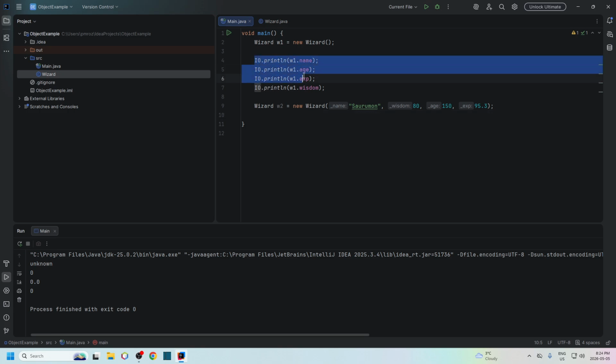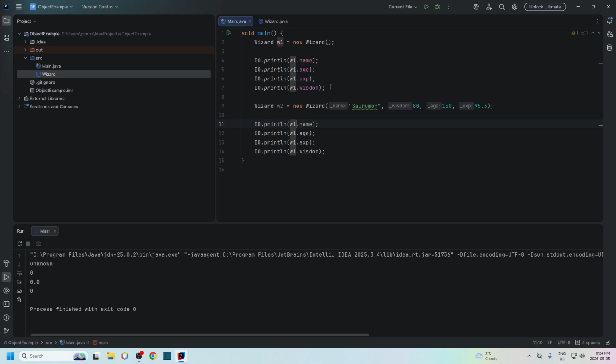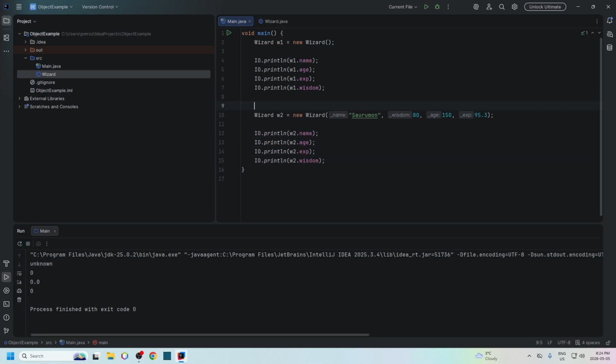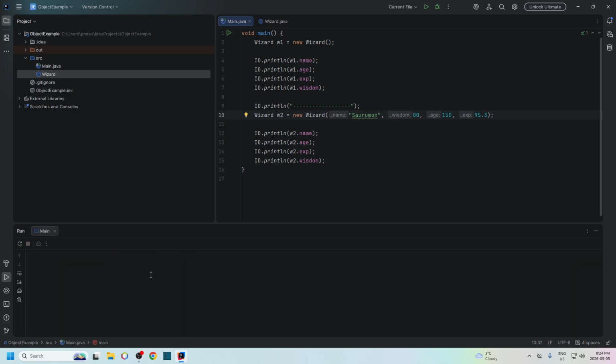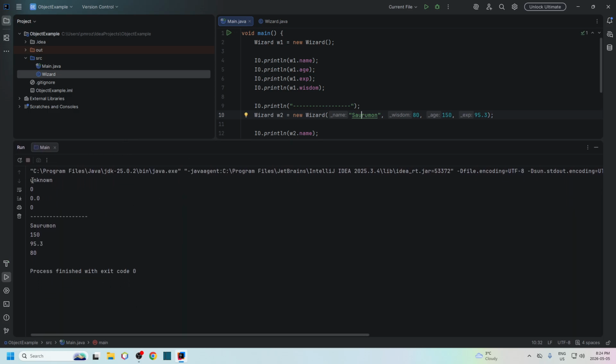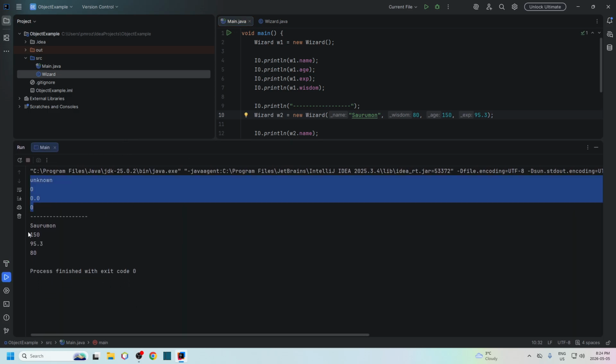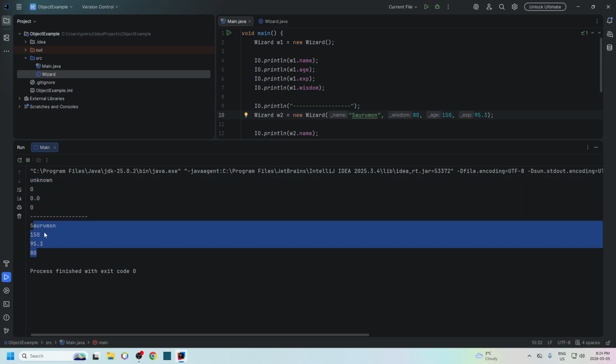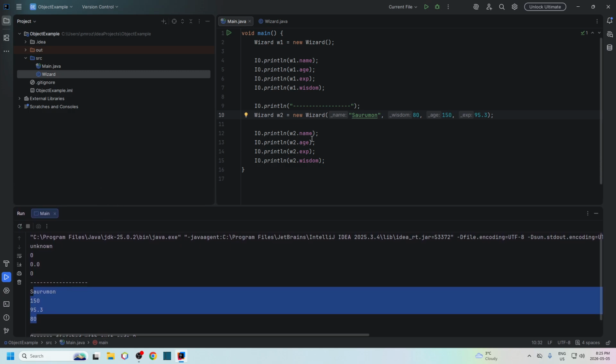Now, let's go ahead and print everything out. Let's make sure this works. So I'm just going to copy this, paste it down here, and change these to W2s. Just to make sure that Wizard 2 gets printed. And I'm just going to put in a bunch of dashes here just to separate them. Okay, let's run it. Make sure Saruman comes out. And it looks like it did. So we got our unknown wizard. That's the first one. And we got Saruman is wizard number 2. Okay. So that's basically it for making objects.